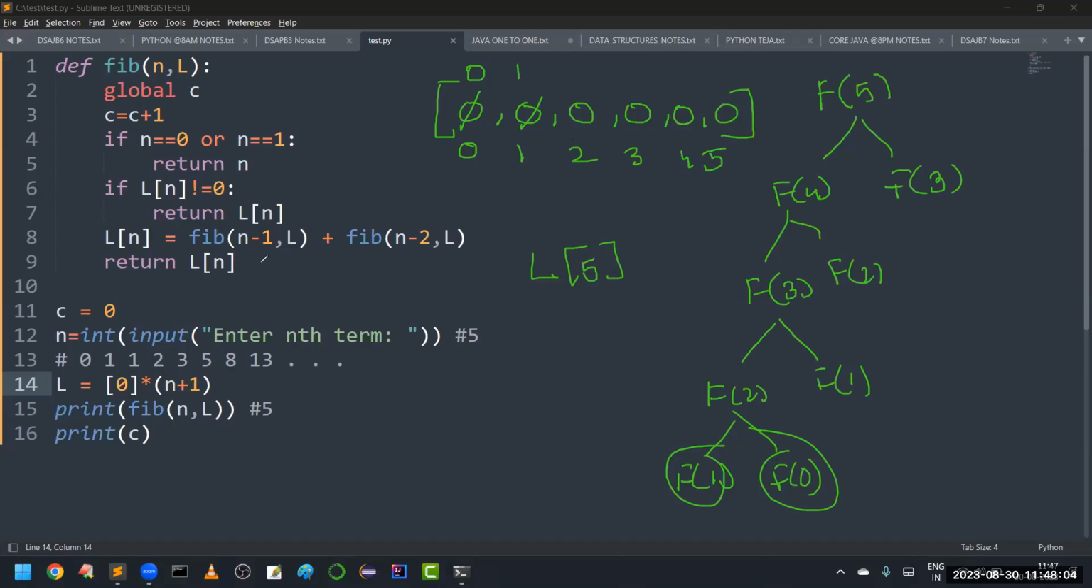Is the 2 already calculated? No. Then calculate and return that value. Then f of 3. Is it calculated? No. Add these two numbers, store, and then return. f of 1. Is it required to calculate? No. Already it is there. Just return.